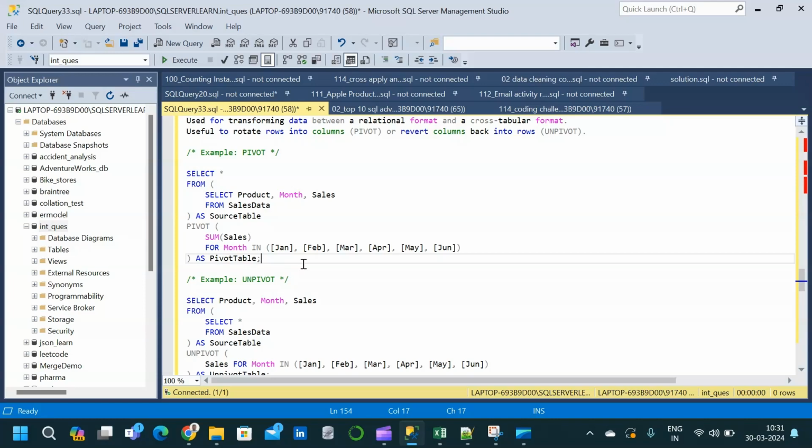That is, we have converted this month column into different columns. And inside, as the combination of product and months, we will have values within the table, that is sum of sales.